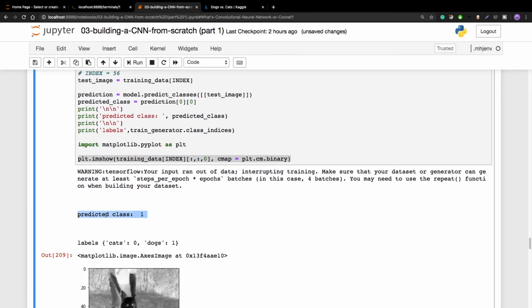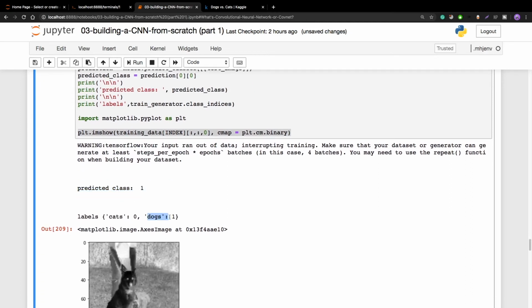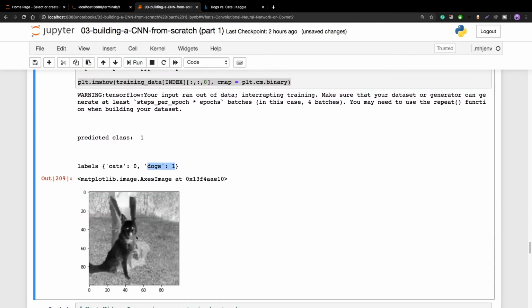So the predicted class is 1, and as you can see 1 means it's a dog. In the image it's actually a dog. Okay, the model is performing fine, but we can't be really sure because the validation accuracy is 55%. We need to improve it somehow, and one way to do it is using a pre-trained model and fine-tuning it.